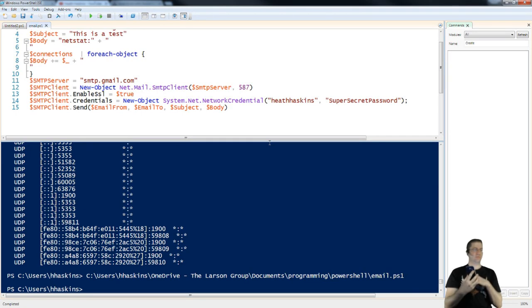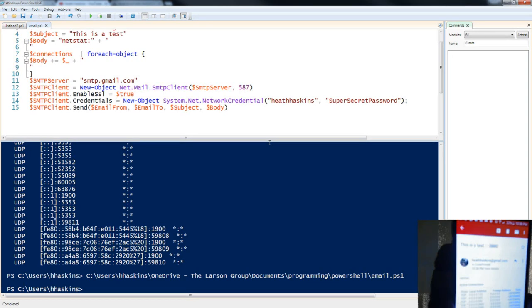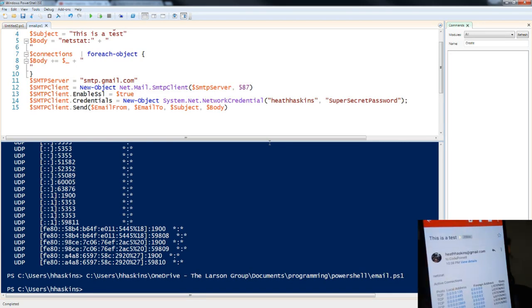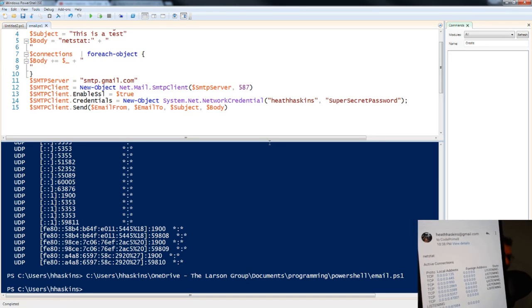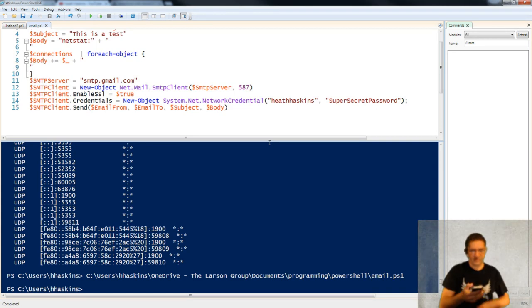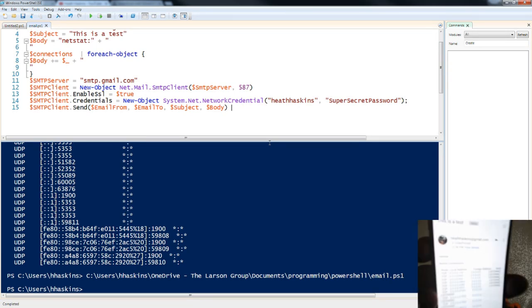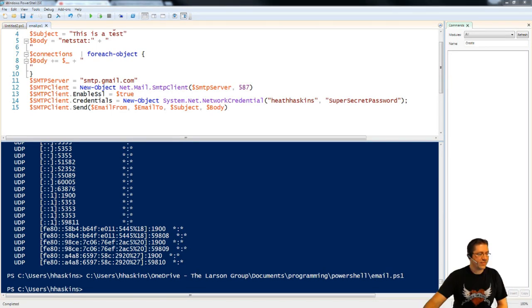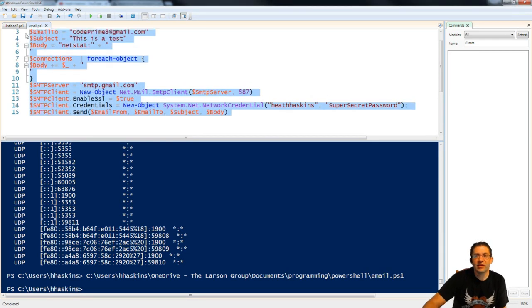Whoa, that's a horrible effect. This is a test, heathhaskins@gmail.com, to code primate, all that good stuff. Oh no, refocus, refocus, refocus. No, I done messed up my filter. Hold on.